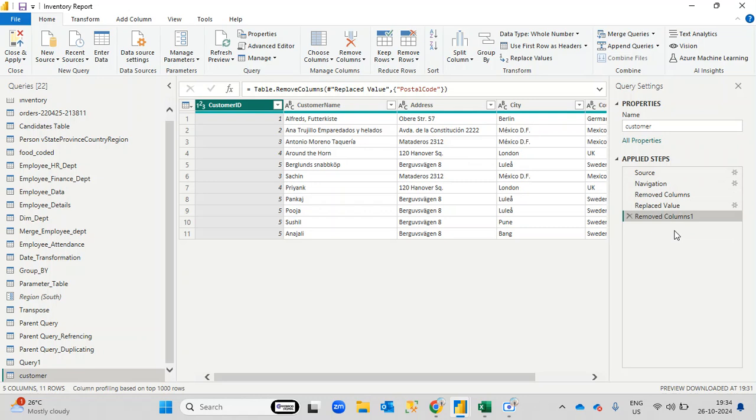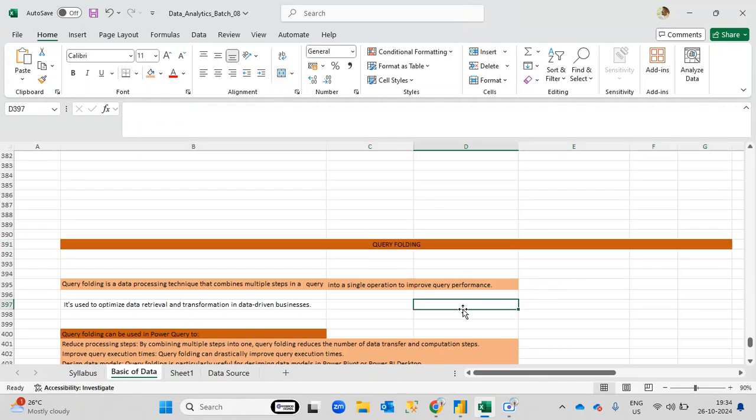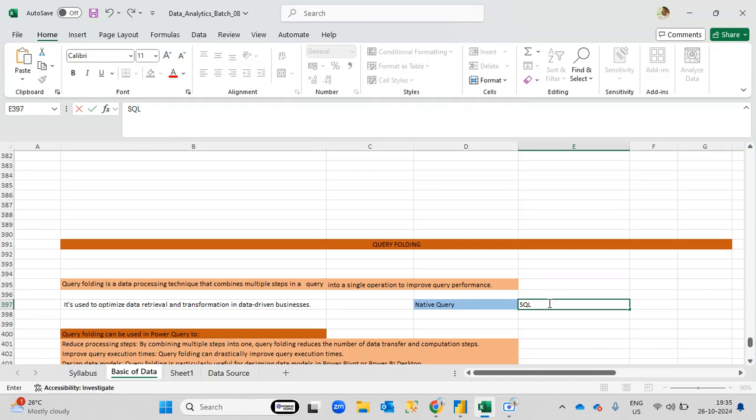What you can do is use query folding. So what will happen in query folding, for all this type of transformation, Power Query is going to generate a native query. This native query is similar to SQL, a lot more similar to a SQL query.